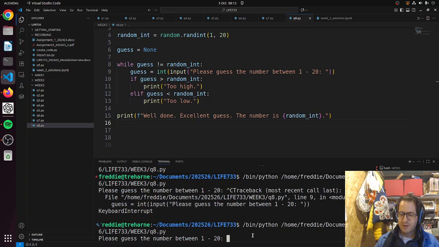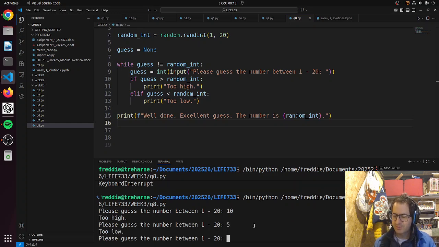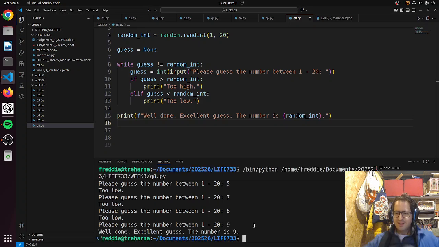Okay, let's guess a number. Let's go mid-table, 10. Too high, so let's go 5. Too low, maybe 7. Too low, 8 then. It must be a 9 then. Yes, okay. Job done. And that is the while.